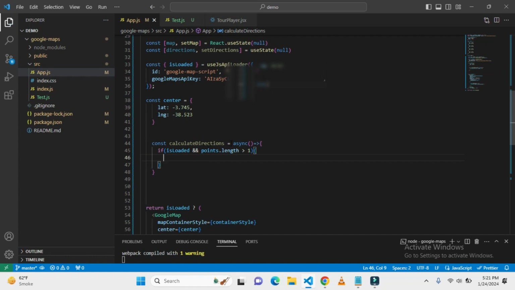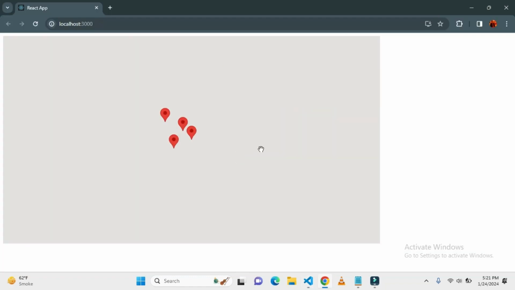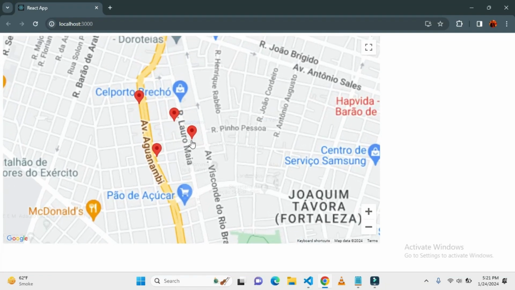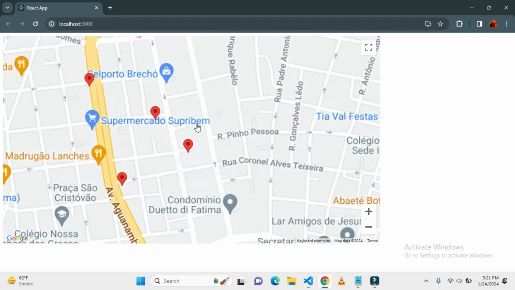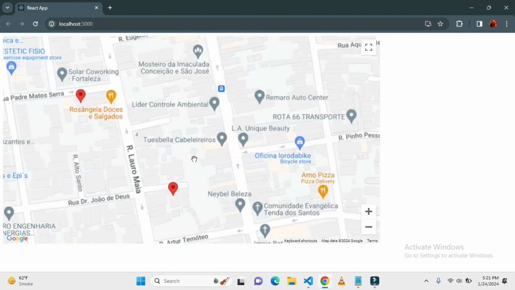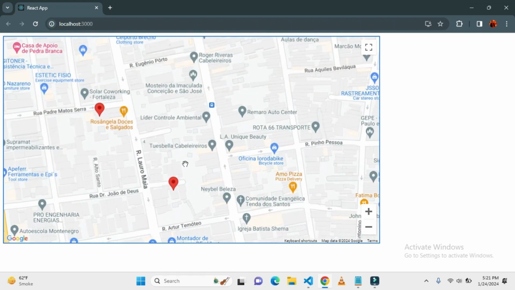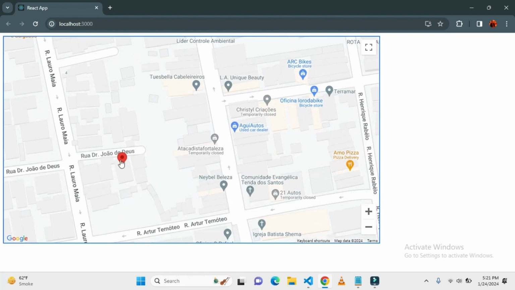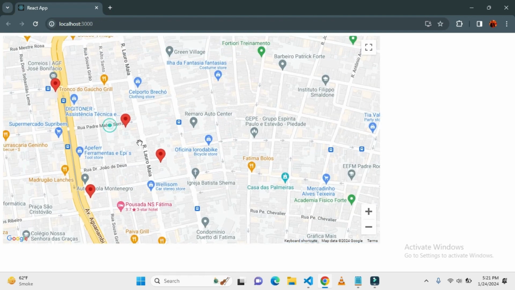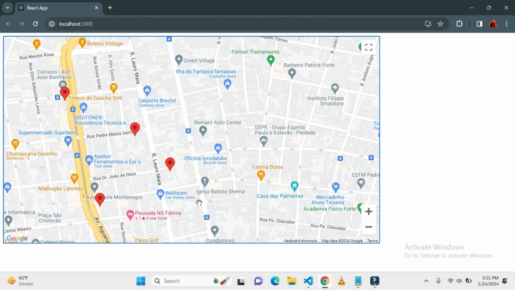So why did we use this points length greater than 1? You see here are 4 points, so the length of the points is greater than 1: 1, 2, 3, 4. But if it was just 1 point, we cannot show the directions, like where will it go? It will be going to itself, it will not be visible. So to display the direction, there must be at least 2 points or more. So we have 4 points here, so we are good to go.